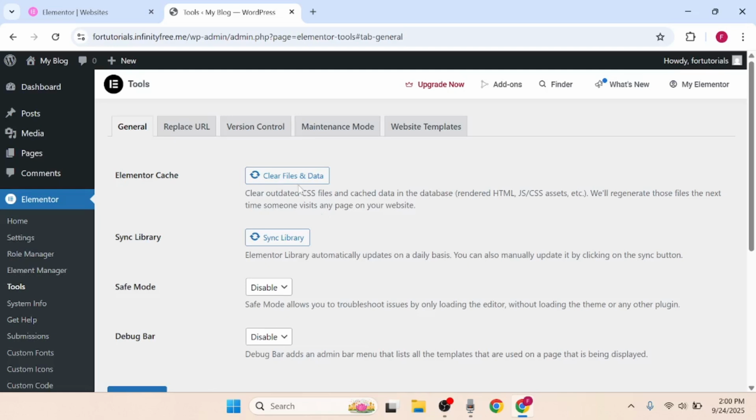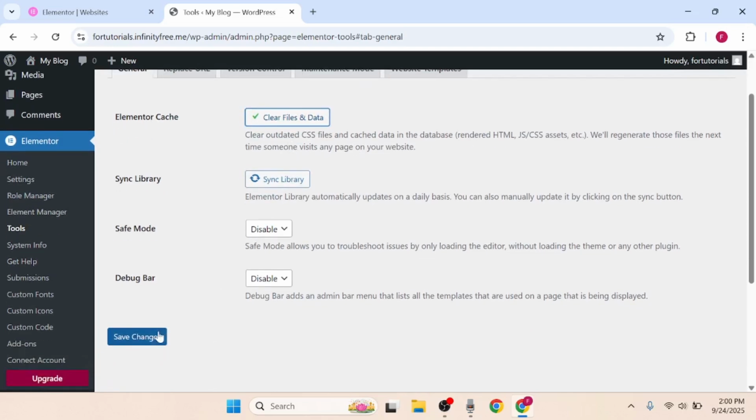To proceed, simply click on the Clear Files and Data button. After this, click on Save Changes to confirm.